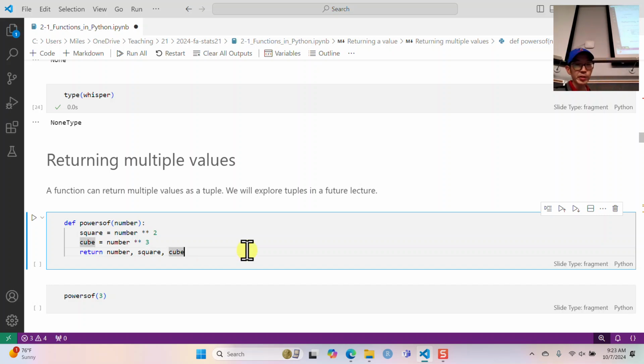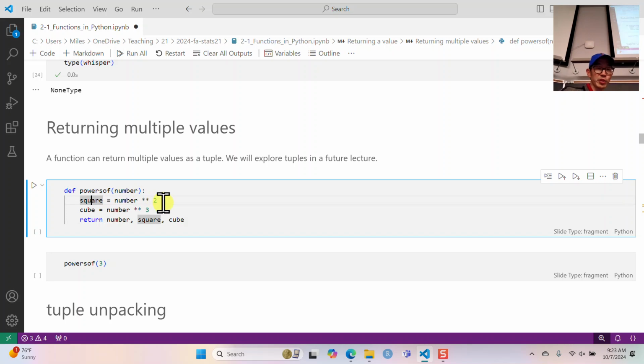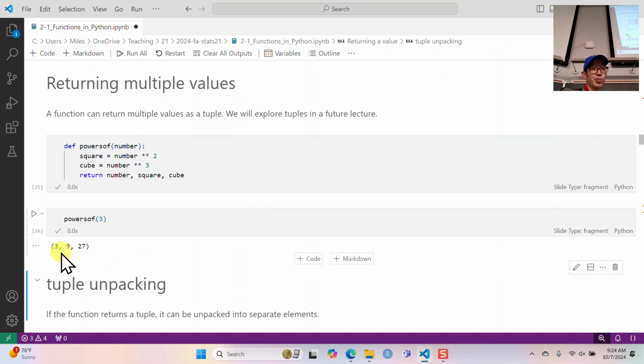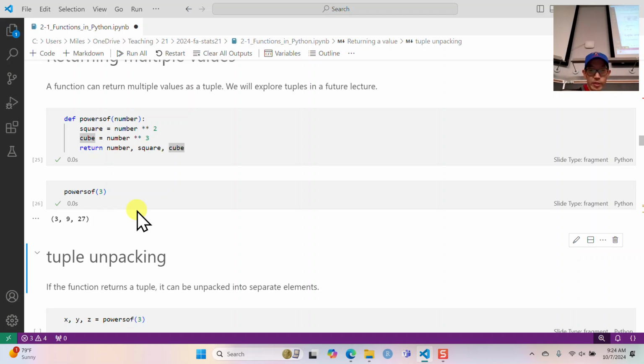So here I'm going to create a function. It's going to be called powers_of, and we put in a number, and we're going to calculate the square by doing the number to the second power. We're going to calculate the cube by taking that number to the third power, and then we're going to return the number, the square, and the cube. Okay. So when we call powers_of on, say, the number 3, it's going to return all 3 numbers: the number, the square, and the cube. So we get a tuple of 3, 9, and 27. Okay, so you can return multiple values, and they just get gathered in a tuple.